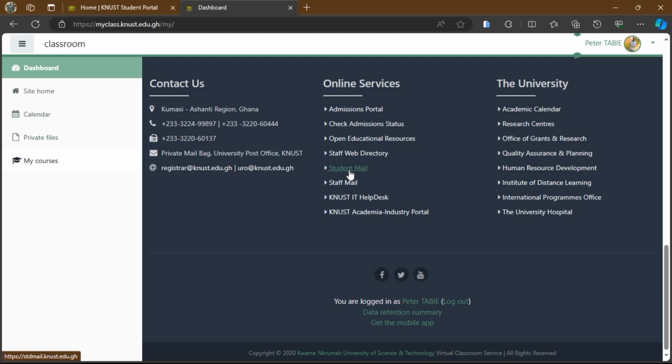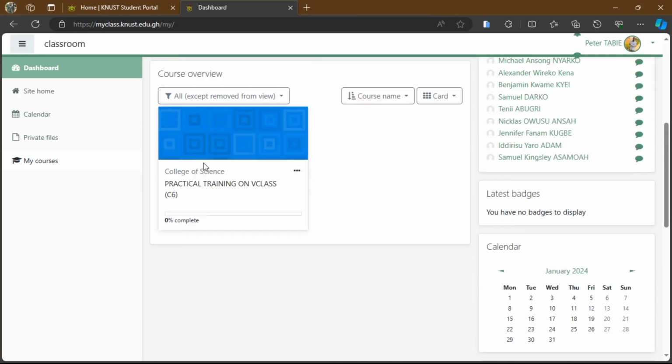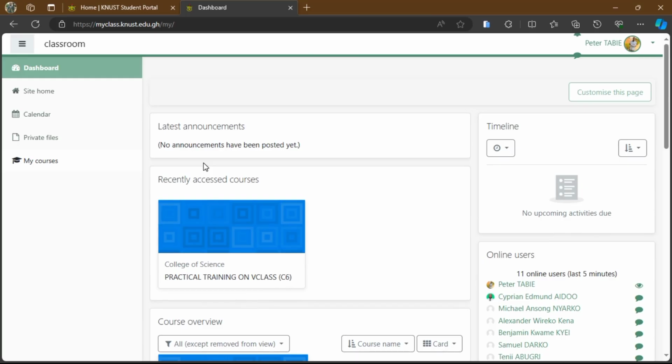And then the IT help desk. So if there's anything you want to know, and then the university. Then if you want to contact the school, you go through this medium, right? So that is that about the virtual classroom. Virtual classroom has everything about your class online, depending on what the lecturers will provide.